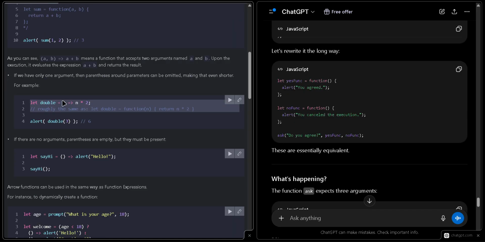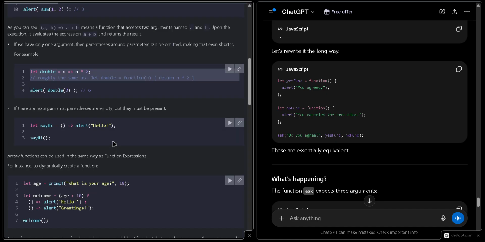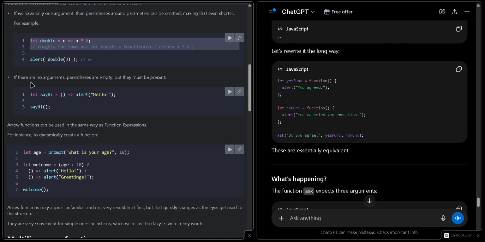It's talking about this thing right here. It's saying that if you have only one parameter that needs to be passed, you don't have to use brackets. You can just put n like this and move on with life. But I prefer not doing that. I prefer having a uniform way to remember the syntaxes of things. Now, if there are no arguments, parentheses are empty, but they must be present.